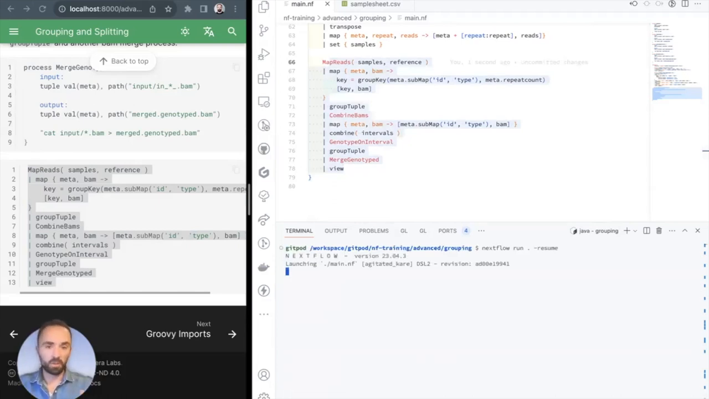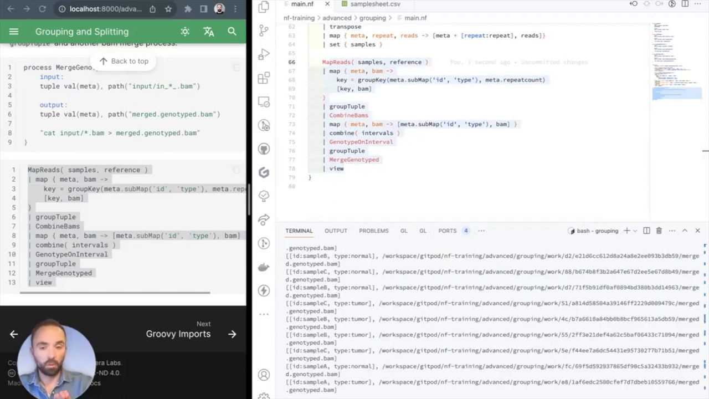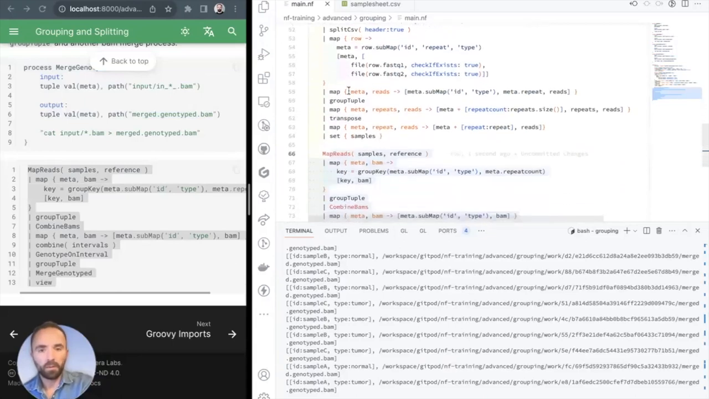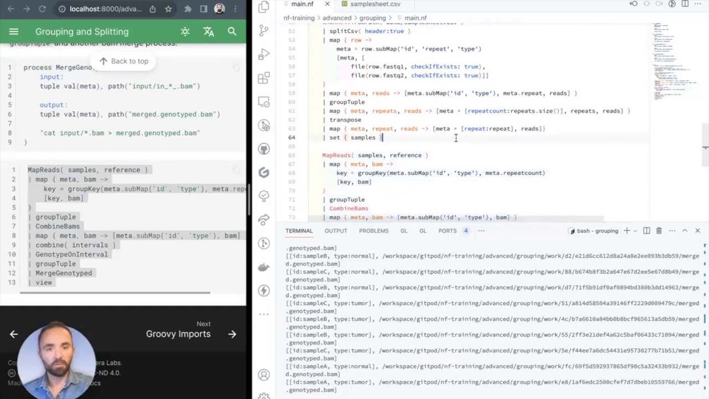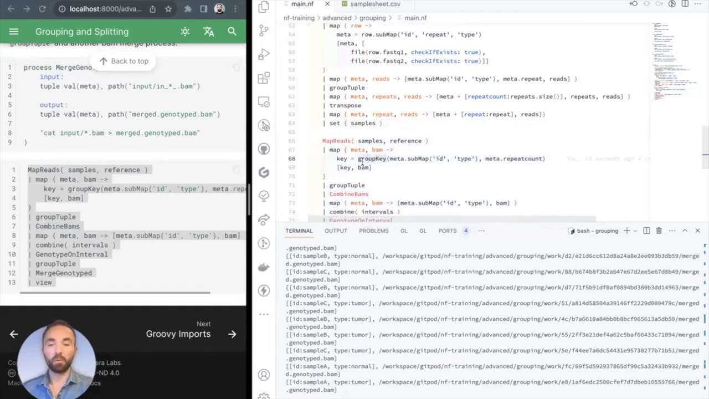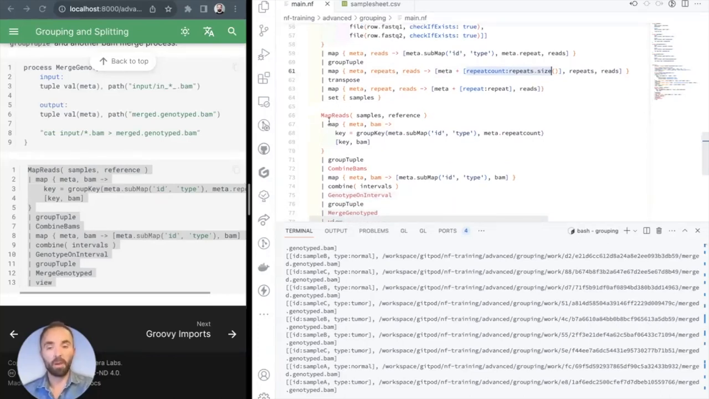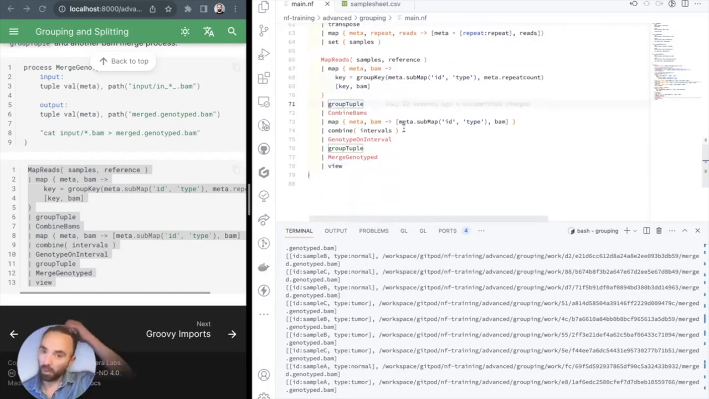So in this operation, we've done some complicated work. We've taken our samples, we've grouped all of the repeats together. And we've done this in a way that's very efficient by using the group key. Before using the group key, we've encoded the number of repeats early on in the process and passed that metadata down through the map reads process so that it'd be available here for group tuple. So now we've grouped our repeats together.